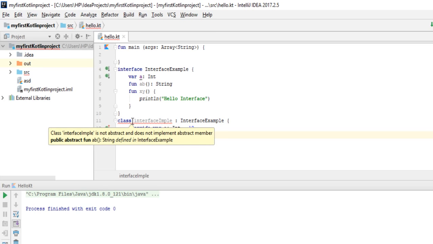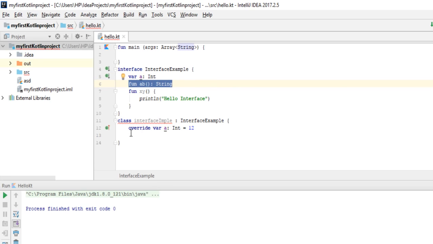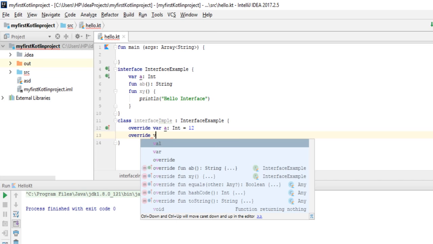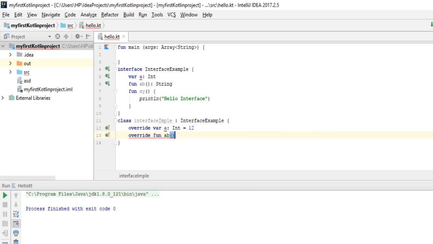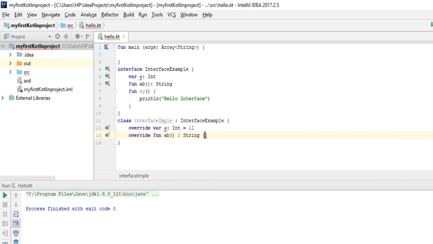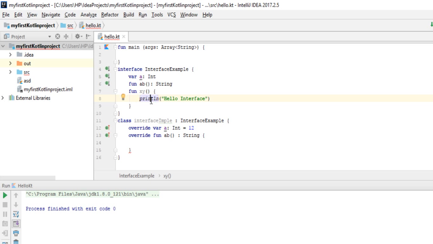Still you can see we have an error. This is because the implementation of this function is provided by this class. Again I have to write the override keyword, and I'm going to override the function ab to provide its implementation, and then the return type is string, and then we will have the body of the function, and you can see everything is fine. There is no error because the definition of this function is already provided.